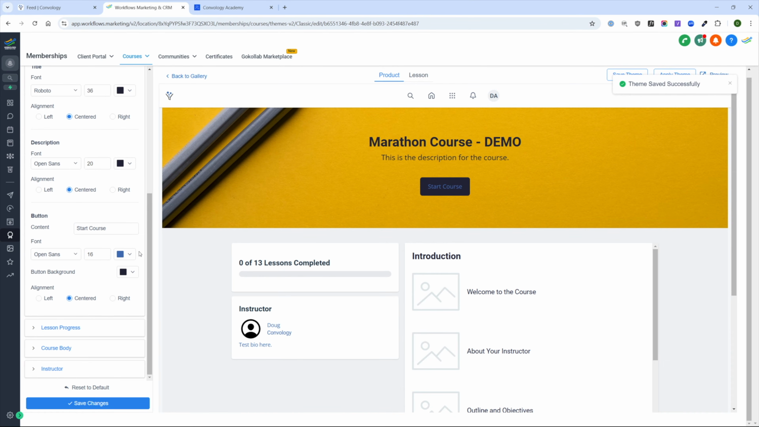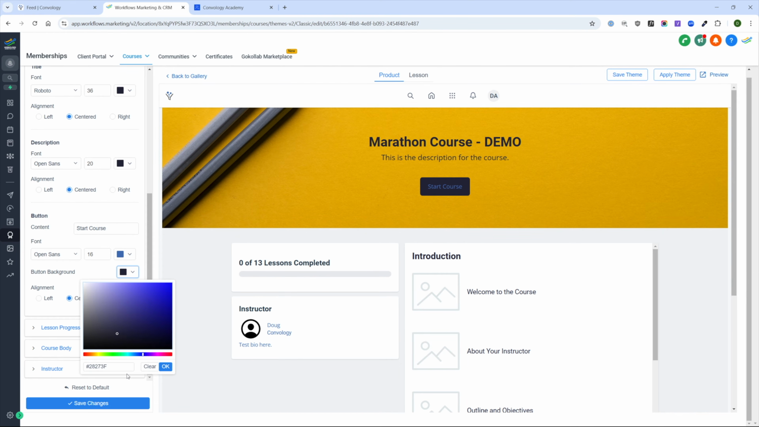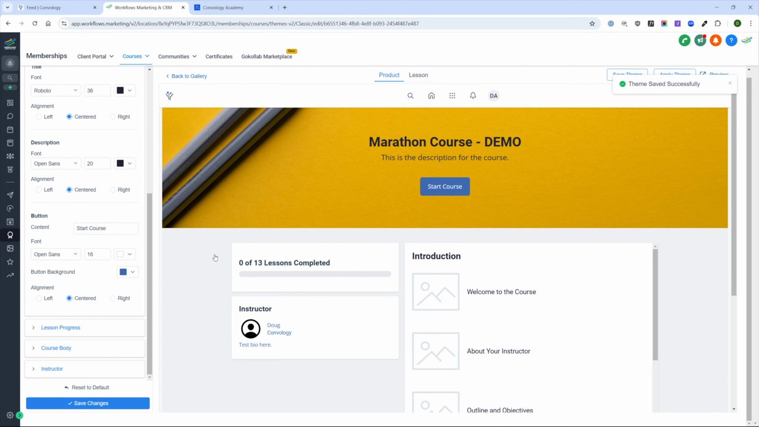And then again, the button, you could say, okay, you know what, I actually do want the background color on this one to be my brand blue, but I want the text on it to actually be white. There you go. That's already looking a little bit better. But you have those granular controls once you customize more of the macro coloring.